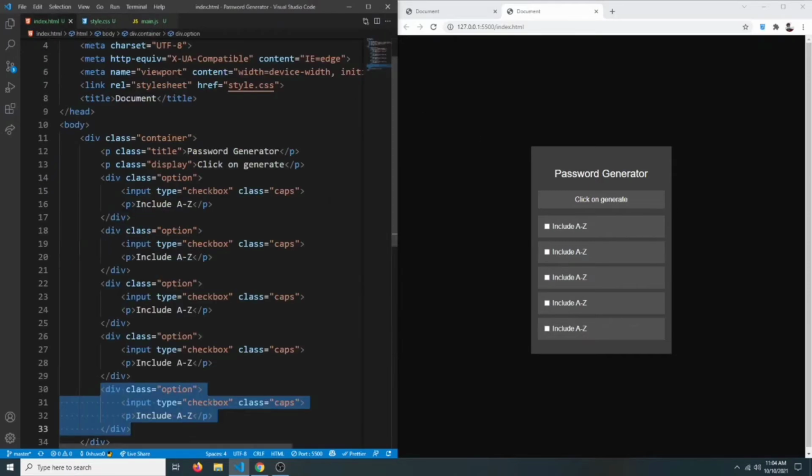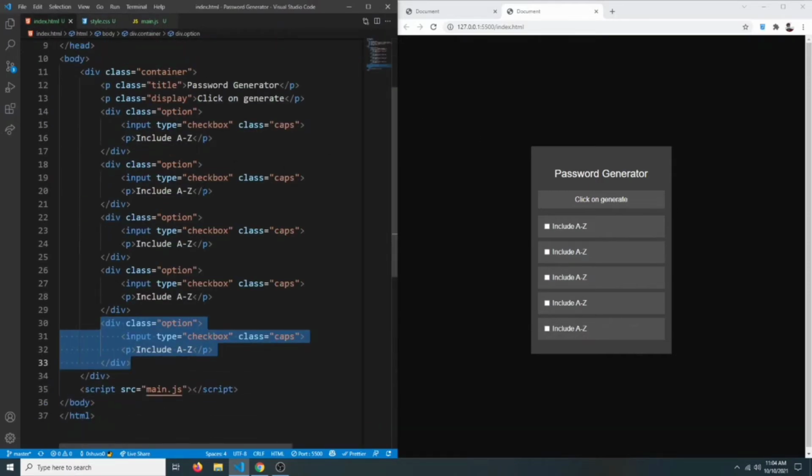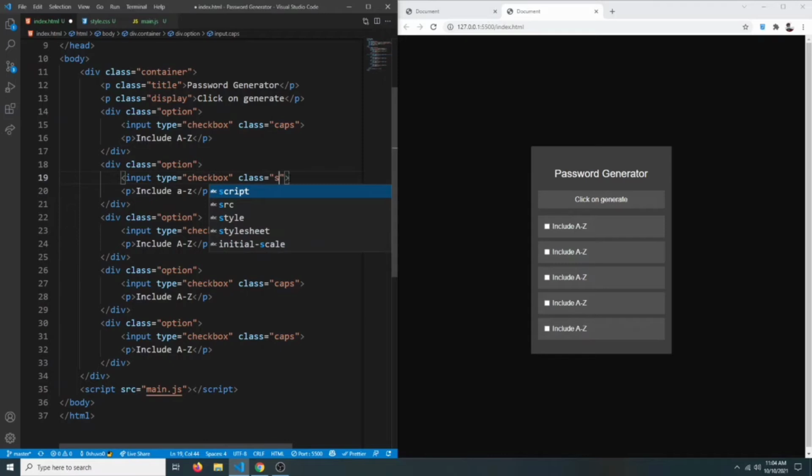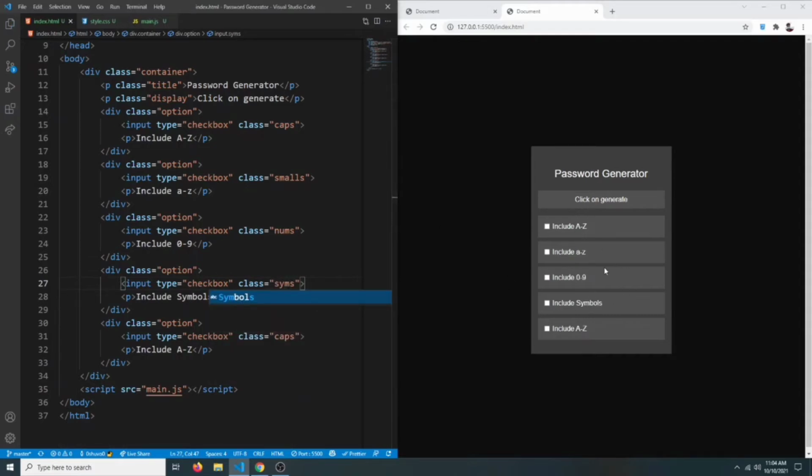And let's change them. So the second one will say lowercase a to z, and the input will have a class of smalls for small letters. Then we have 0 to 9. In this case the class will be nums for numbers. And finally we'll say include symbols, and this one will say sims for symbols. If we save it, these are rendered as we expected.